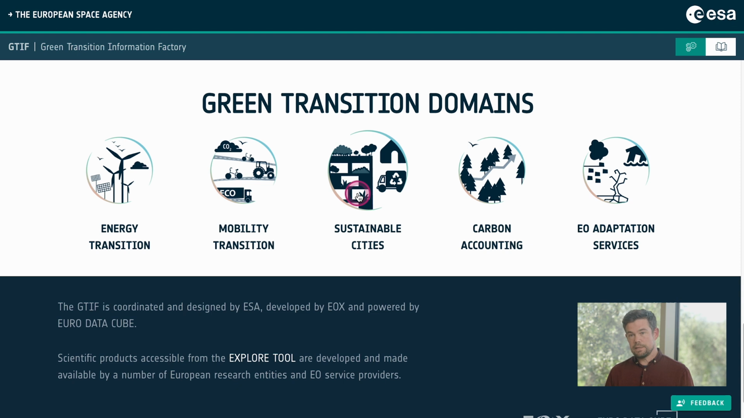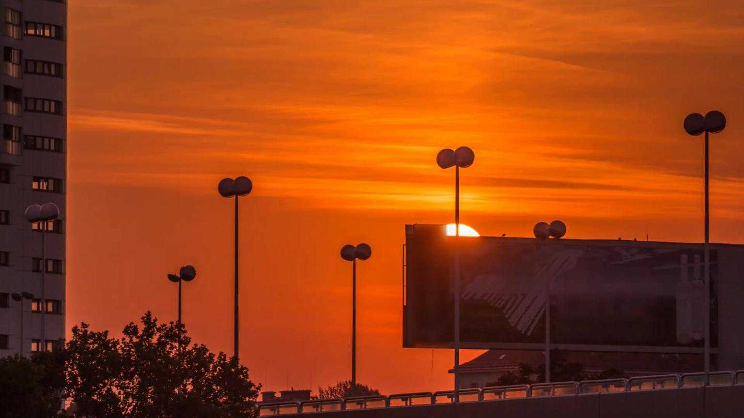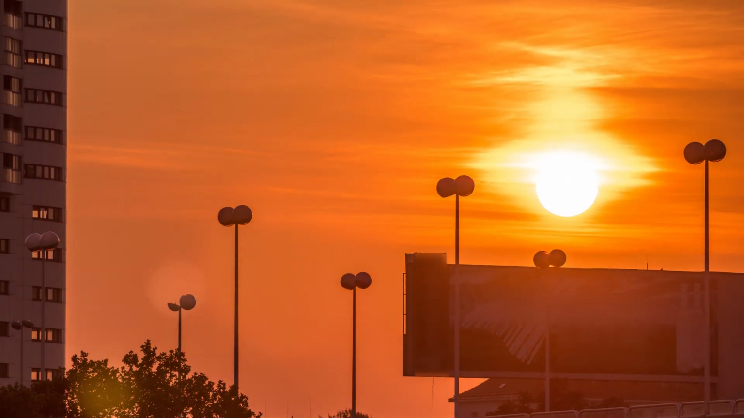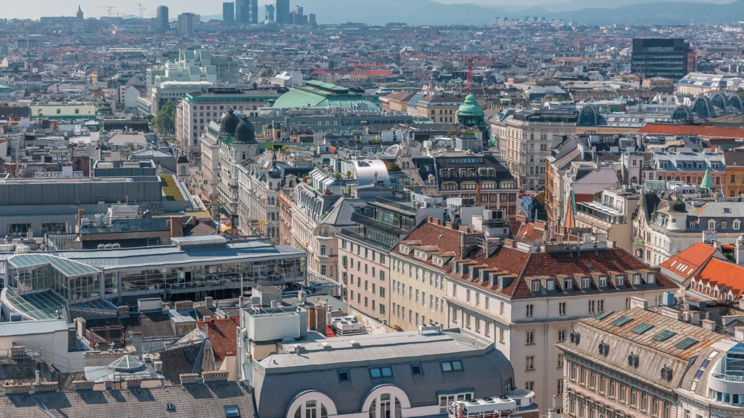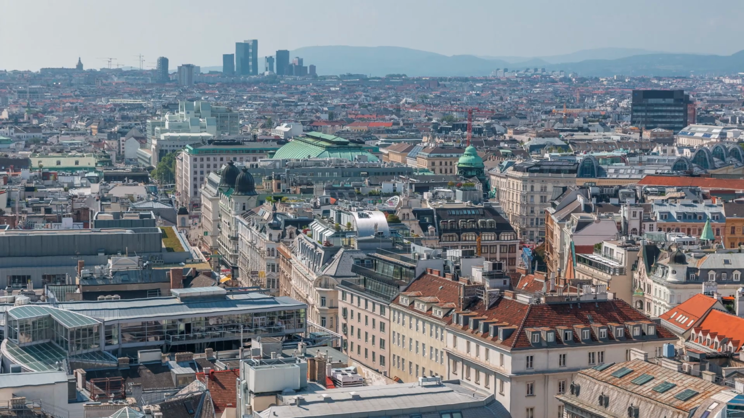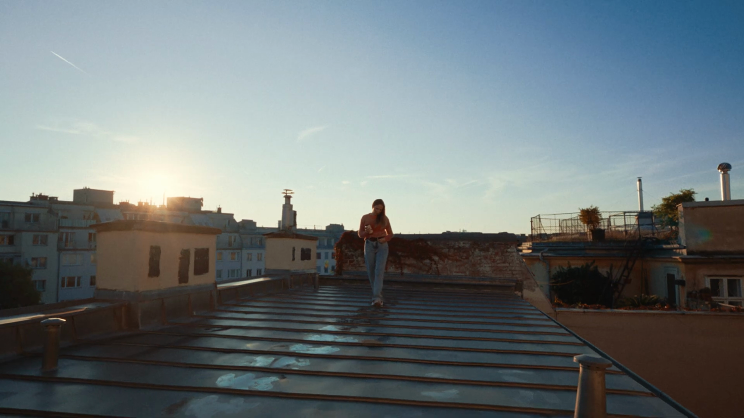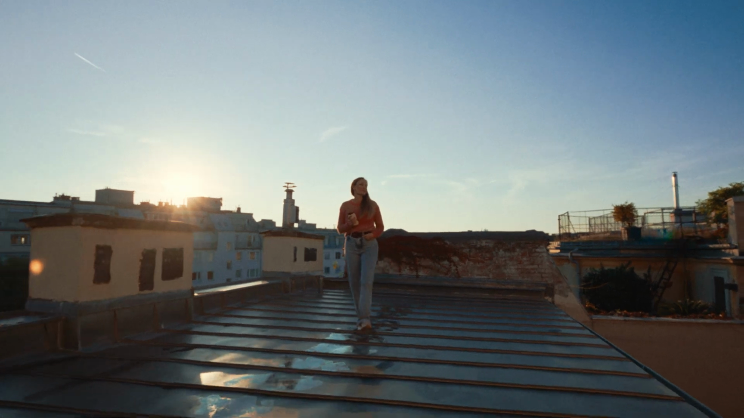in GTIF. Let's start by taking a look at the capabilities that we have developed in the context of the sustainable cities domain. So one of the major problems in the context of the climate crisis is the heat development that we have in urban areas. And we implemented a few capabilities here that allow users to better understand what the relation is between heat development and sealed surfaces and vegetated surfaces.